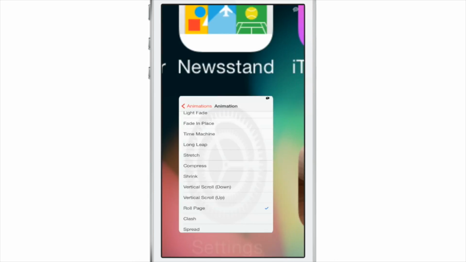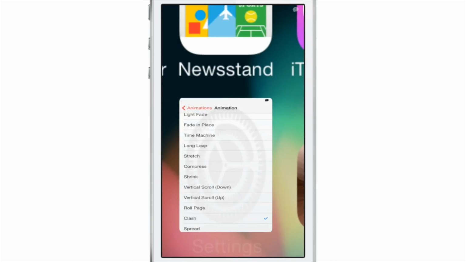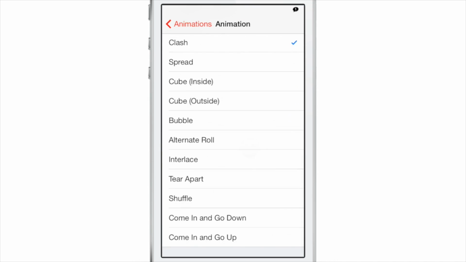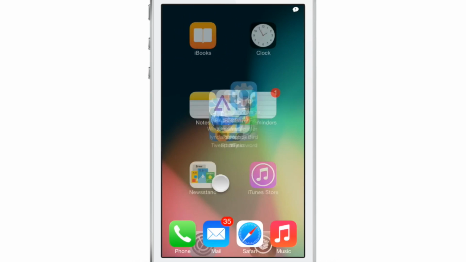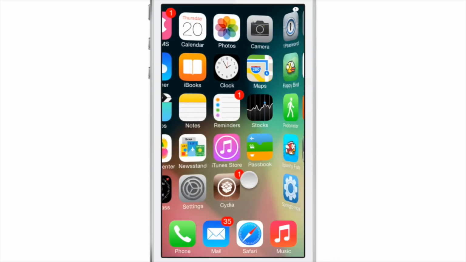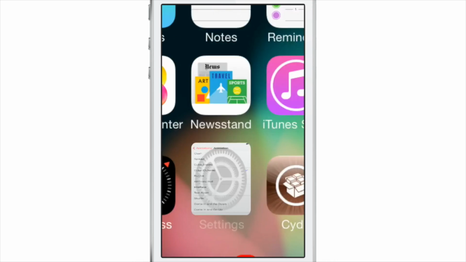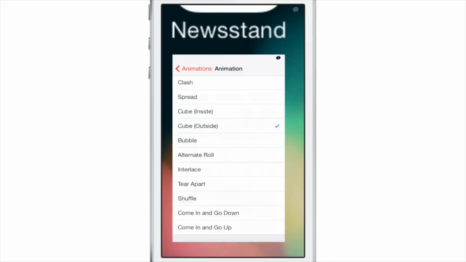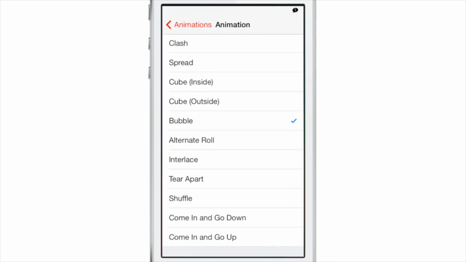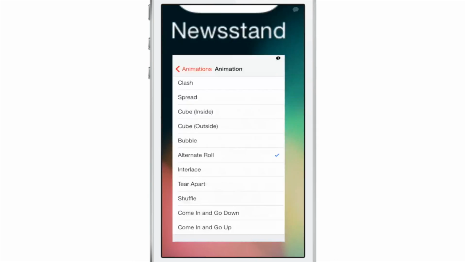Here is roll page. That's a neat one. What about clash? Let's check that out. Clash, reminds me of cymbals clashing. Here is spread. That's a neat one. Here is cube inside. And of course, that's going to be followed up with cube outside, the inverse effect. And then we have bubble, which I showed you at the outset, but I'll show you again. And alternate roll. So the app icons alternate.